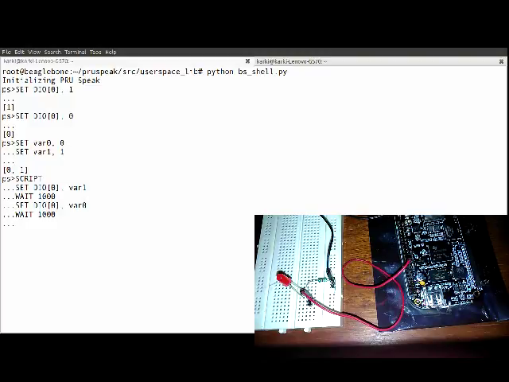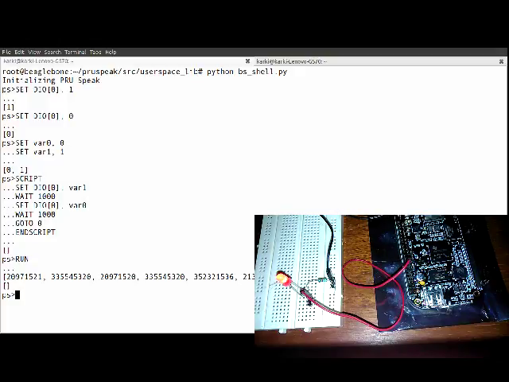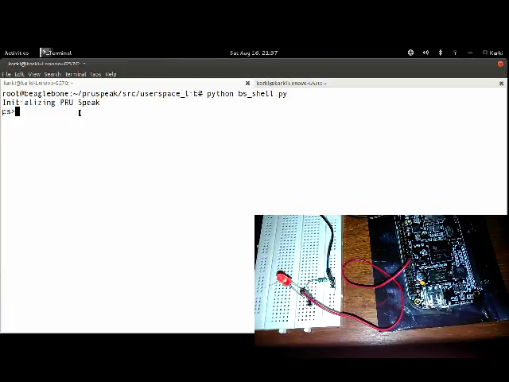Now go back to the first one. Okay, so now we have a script which can blink an LED for 1 second. Now what we do is run the script. As you can see, the LED is switching on and off. This was the first tiny program using PRU Speak. Next we'll be having a look at PWM and other more complex examples.